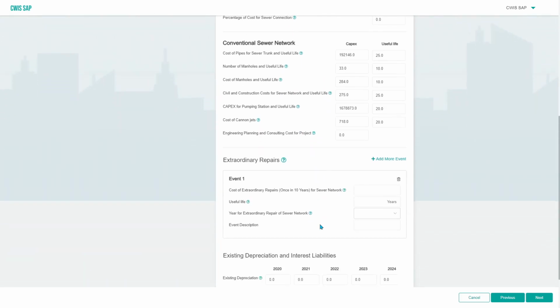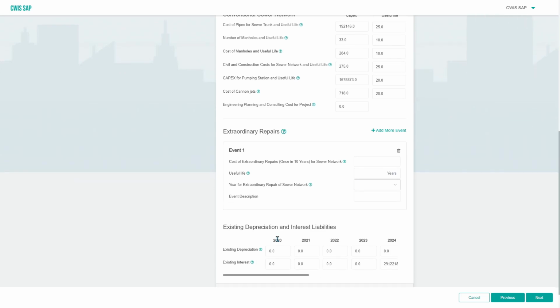Extraordinary repairs are one-time capital expenditure to be incurred in the 10-year projection period. The cost, the useful life, and the year of extraordinary repair is also described here. The existing depreciation and the interest liability captures the book depreciation and the interest rate that are currently ongoing. This existing depreciation and interest rates are also used in computation of the utility financials.